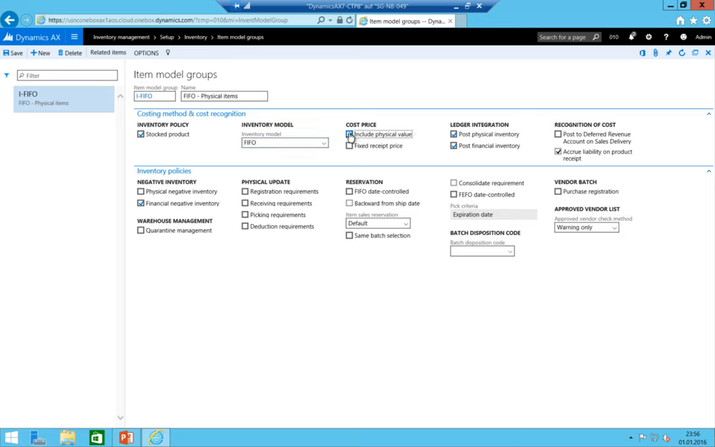Actually, I like this flag. There are some disadvantages regarding the revaluation and the stock closing, because AX is then also posting stock revaluation postings with a type physical value, which are in some cases and in some reports not that nicely done. Good.